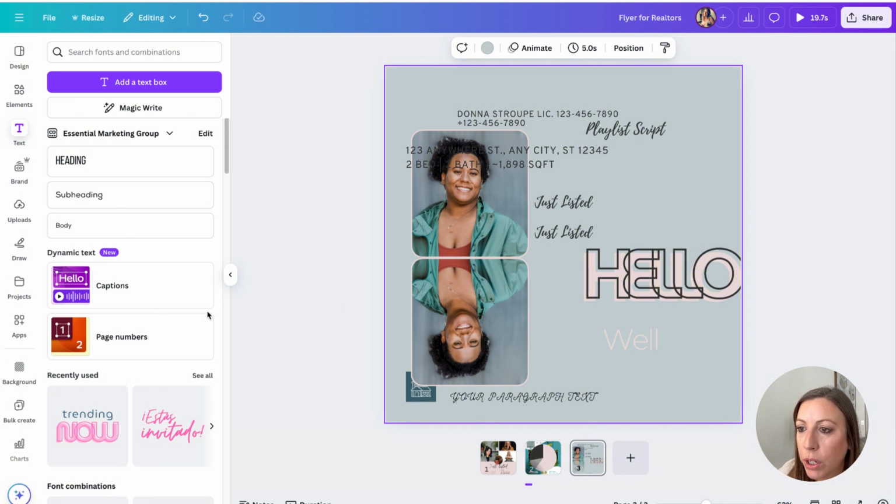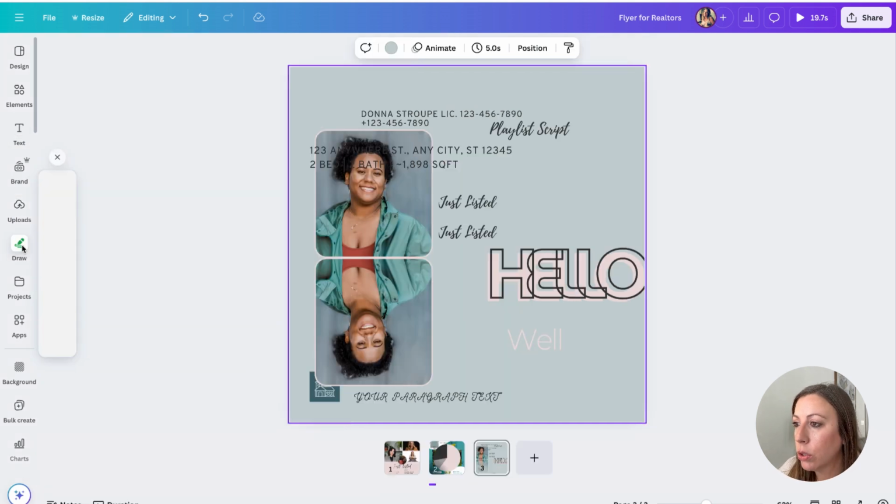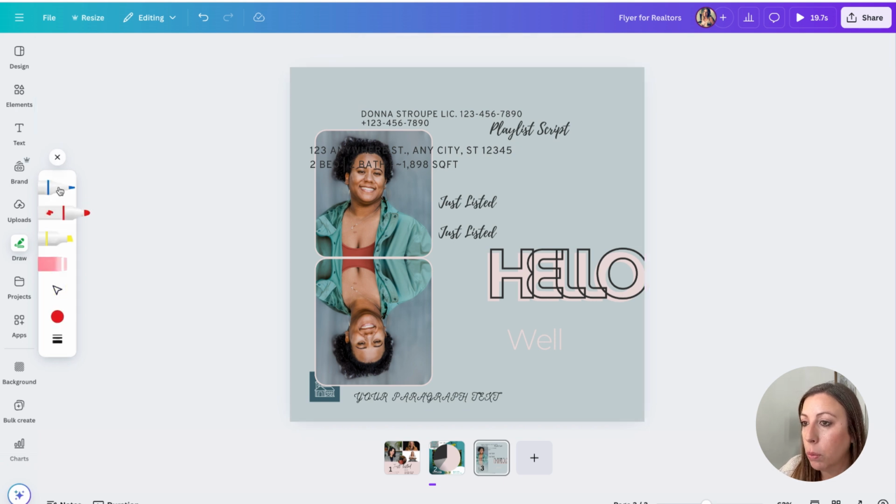So we are going to go over to the other things on this toolbar. We showed you the brand kit, we showed you the uploads, how to put in your pictures and pick the ones that you want for your designs. There's also draw. I never used this, but if you wanted to circle something, let's say we grab this, so you can do that. You can change the settings, the colors, everything.